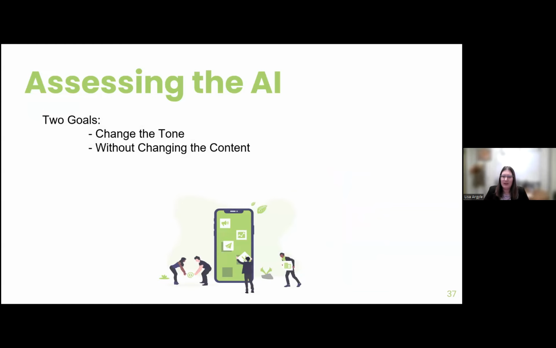So the first thing we need to do is find out if the artificial intelligence tool that we have created is doing what we want. So we have two goals. We really want it to change the tone of what's being said in the particular ways that we've described, but we don't want it to change the content. So those are the two things that we're looking for.